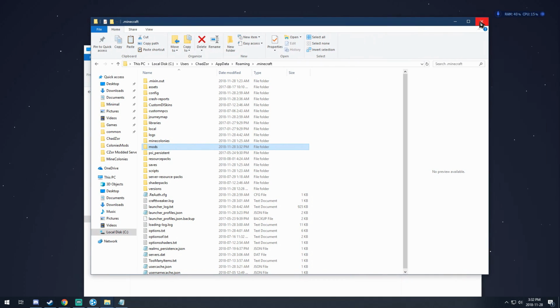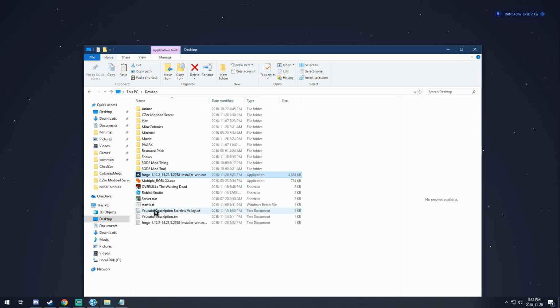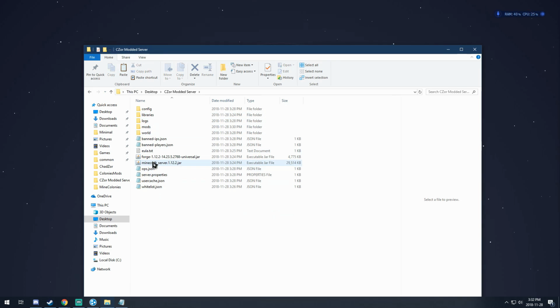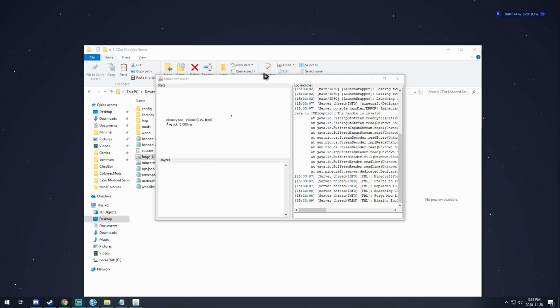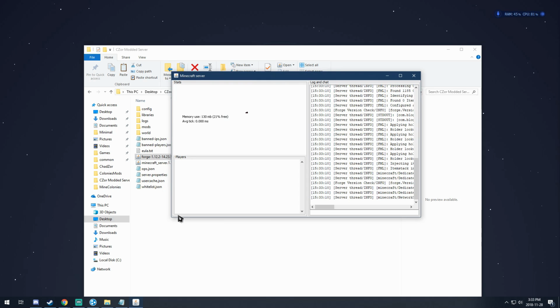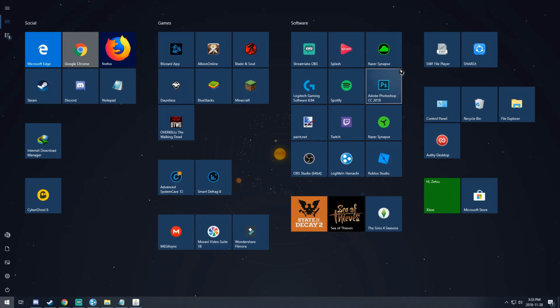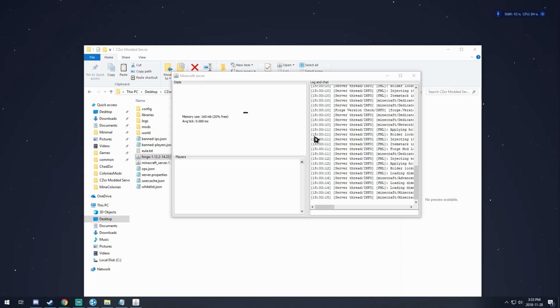So now let's run our server and see if the mods work. You're gonna have to double click the Forge to run your server. Again, to know if it's up, just wait for the numbers. Wait for these numbers here. While that's doing that, we're gonna open up our Minecraft. There you go, it's up.